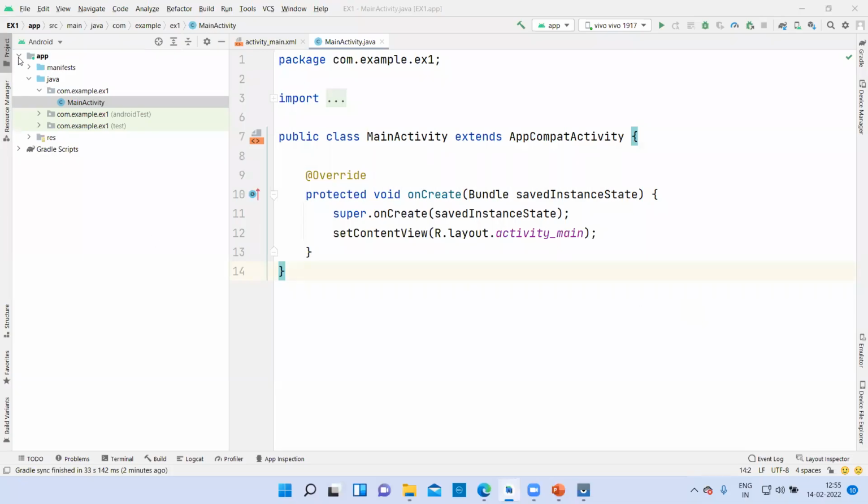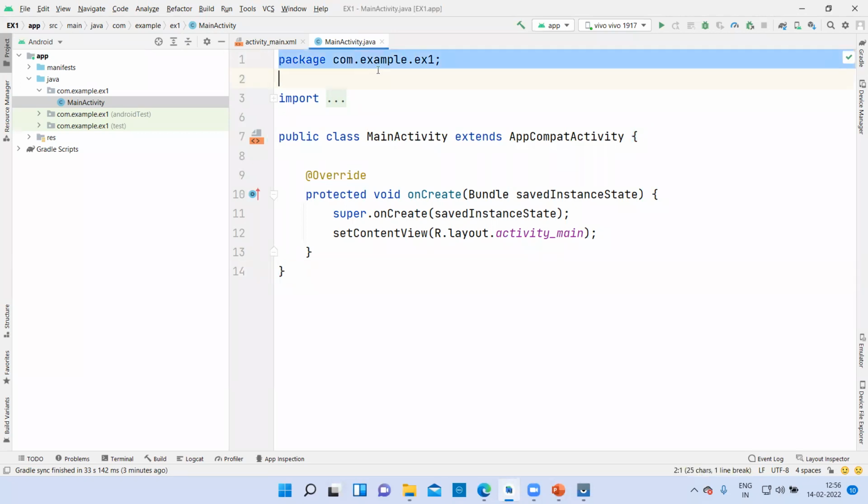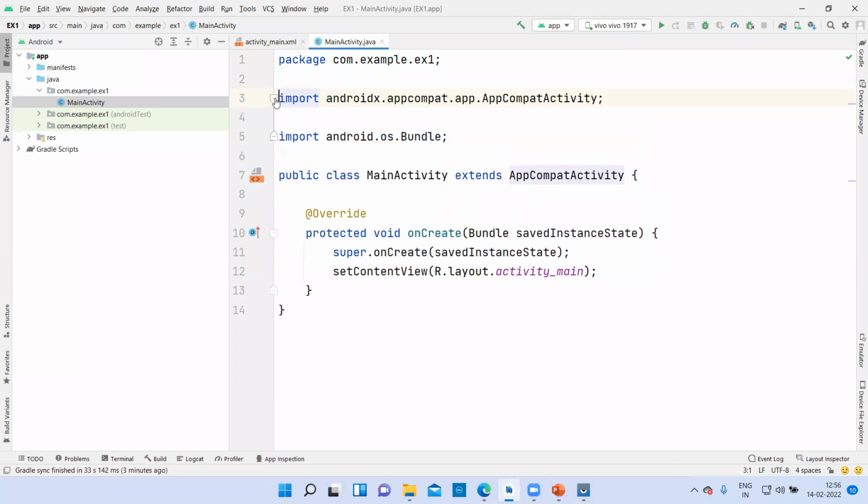See, first of all, I have created a project which is called EX1. EX1 stands for explicit. Fine. So this is the package name which is given, package com.example.ex1. And here are the import statements where you can import your various views. Main activity extends the AppCompatActivity. I told you that main activity is a subclass of AppCompatActivity.